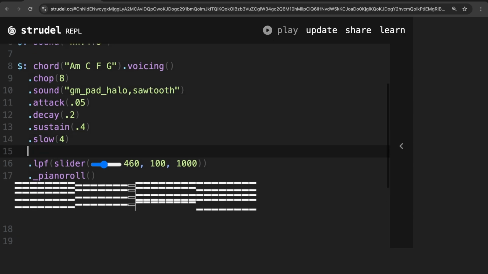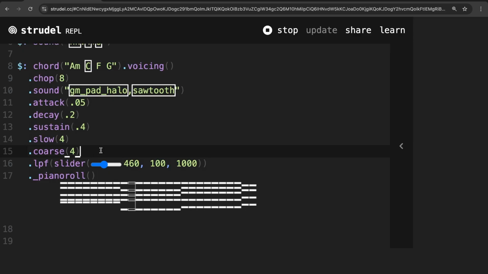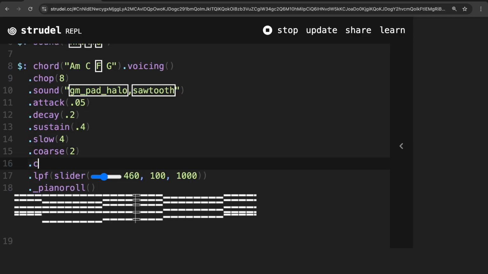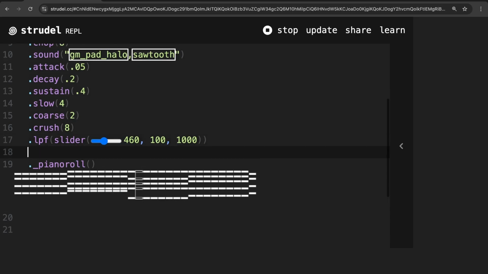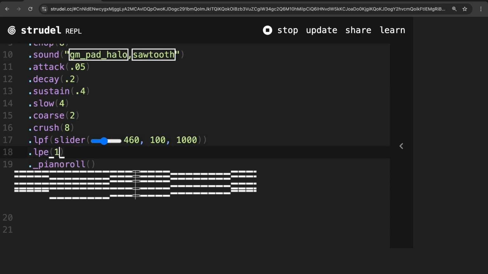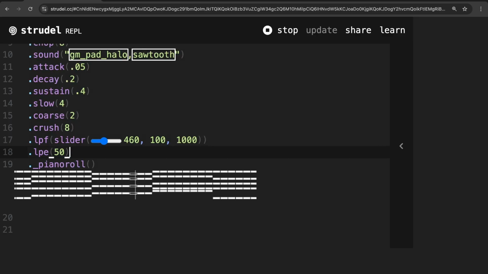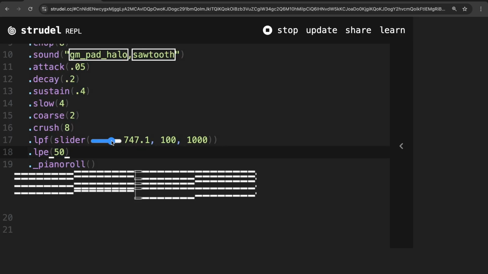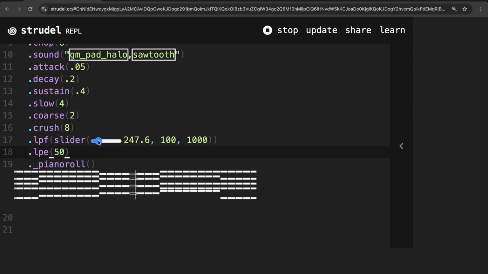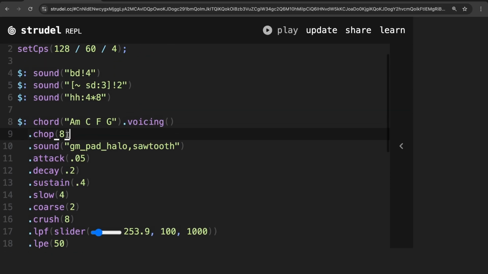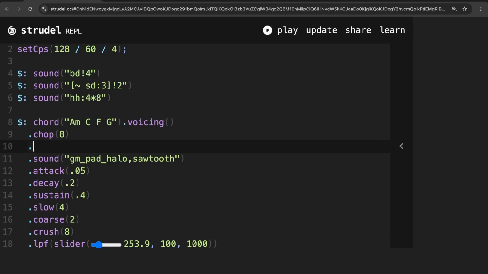That sounds pretty good, but you can also add some other things, such as making it more coarse. You can add some crunch to it. You can add a low-pass envelope. Now what we can also do on the chop, we want to say almost never. We can add a random amount of additional things that it's going to add to the note.